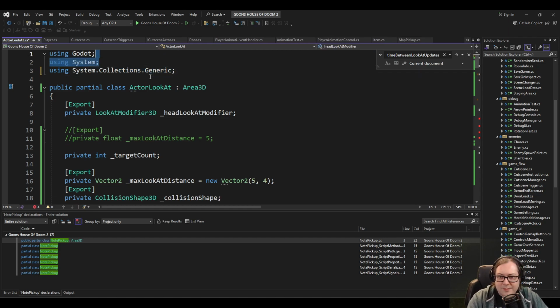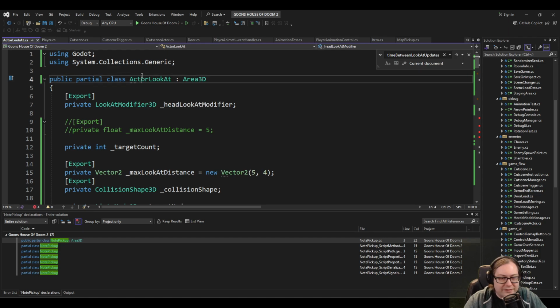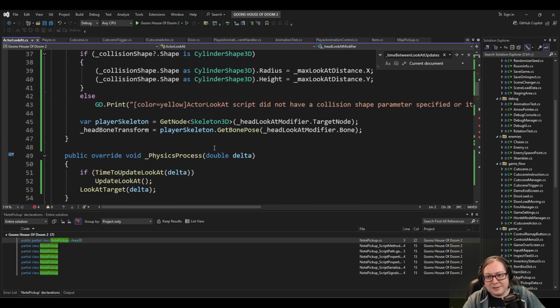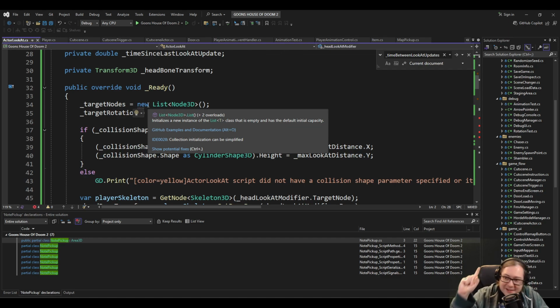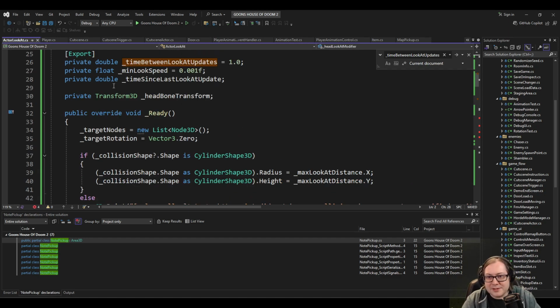Hey, we don't use link anymore. Huzzah! We don't even use system anymore. We do use generics. Oh, because we're using get node now. The trade-off. It's fine. That reminds me, last stream we updated to Godot 4.4.1. That uses .NET 8, so I can use a lot more syntax stuff, I think. That's cool.